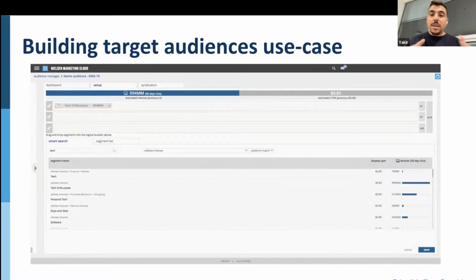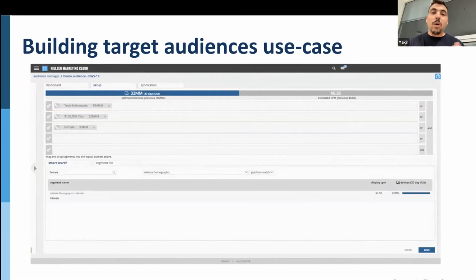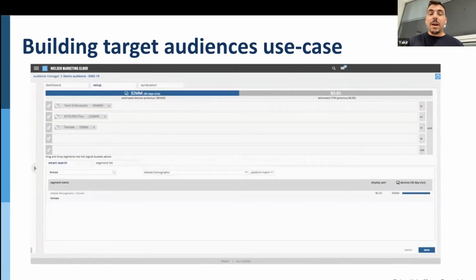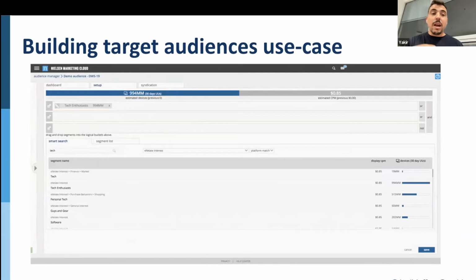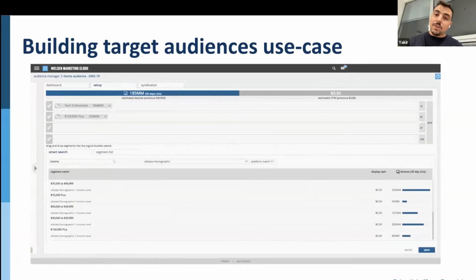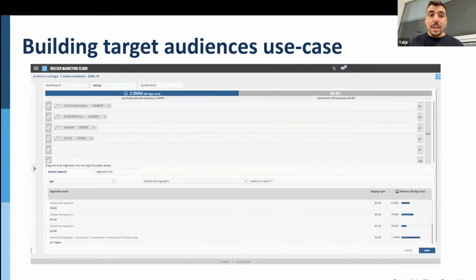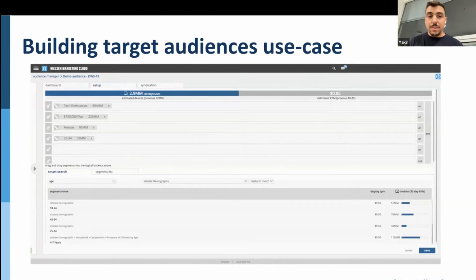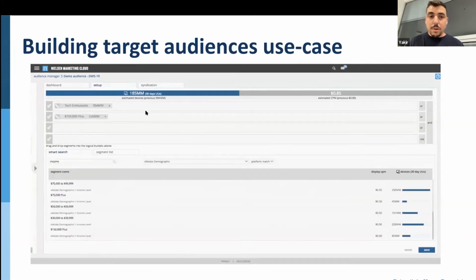So what you see on the screen here is basically the audience definition screen. Our clients can drag from the bottom part of the screen the different attributes and define the relation between them. It can be an AND relation or an OR relation. And our goal is to find the number of unique devices or unique persons and show the number in the blue box at the top.